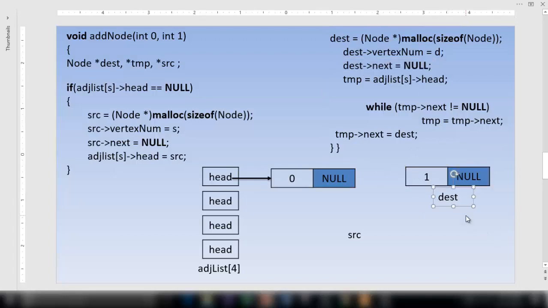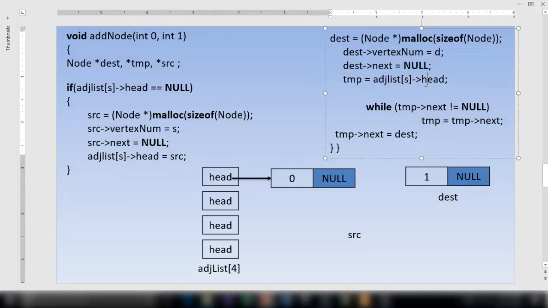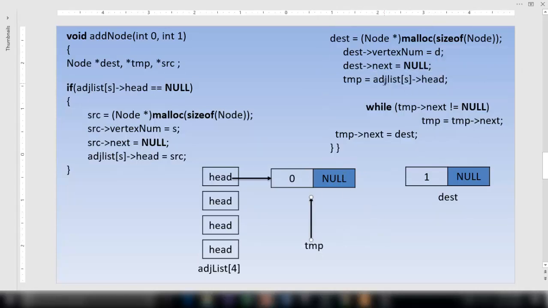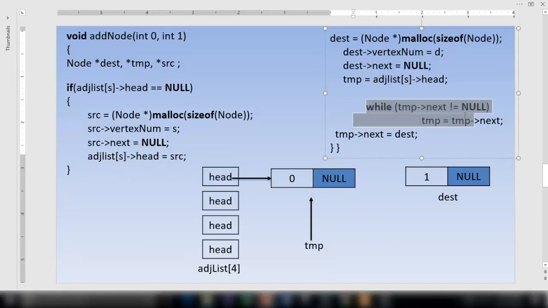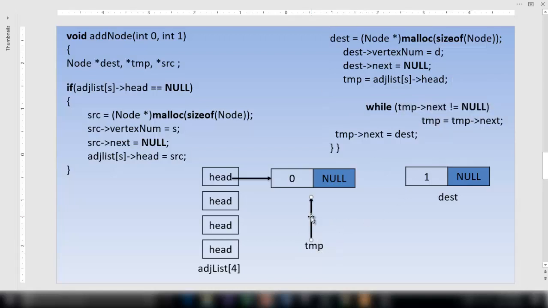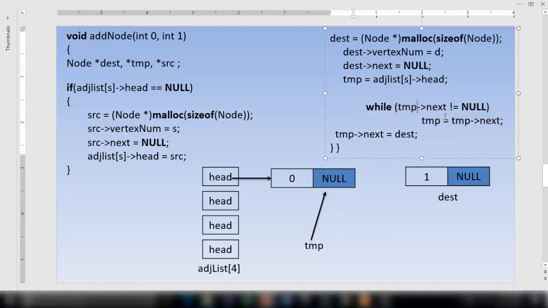So this has been created now. And now I'll use the temp variable to store the adjacency list's arrowhead. That is what the code does here, and I'll run the while loop until temp arrow next remains not equal to null. So temp arrow next is equal to null, so this condition fails. I will not get into the loop.